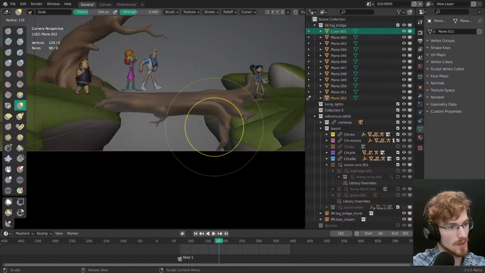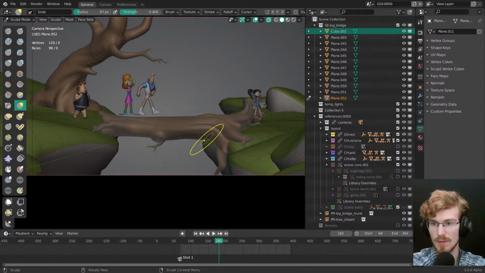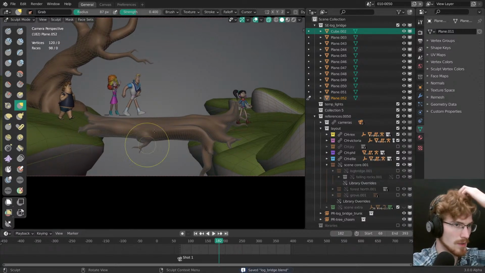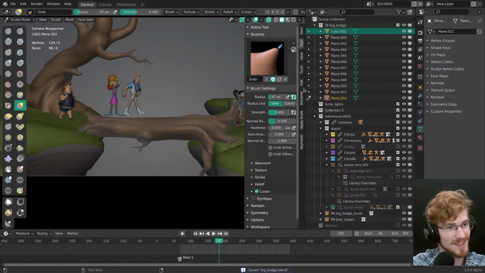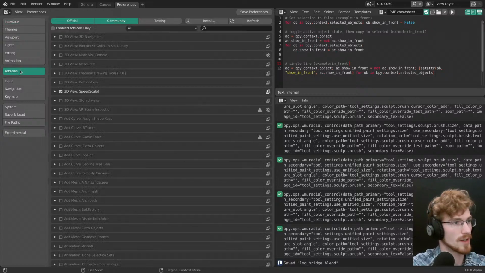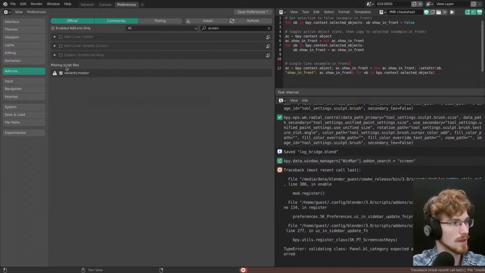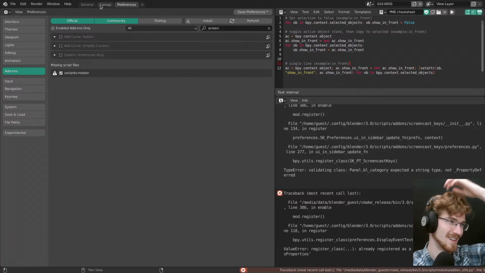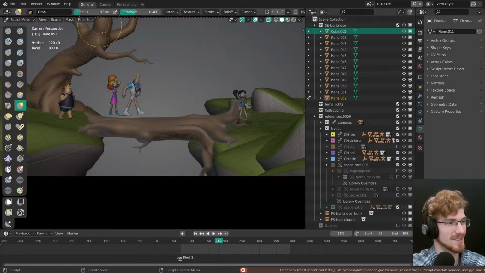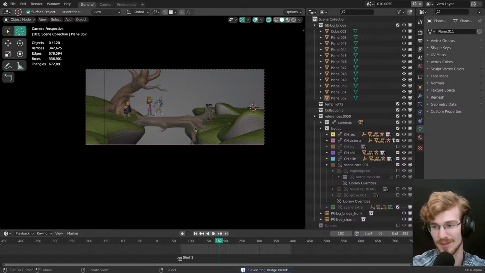Can switch to this object again. I'm also thinking maybe I should actually turn on screencast keys. Oh, I don't have the add-on enabled. Screencast keys. It is now broken. Rest in peace. Oh my god. Yeah, I need to update the add-on.